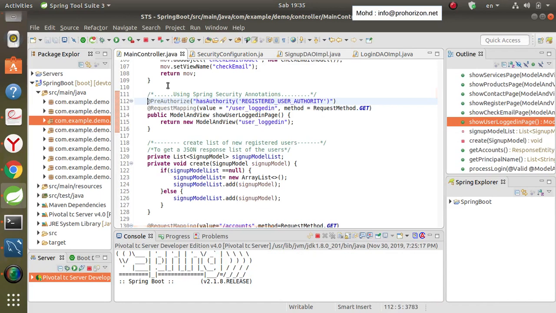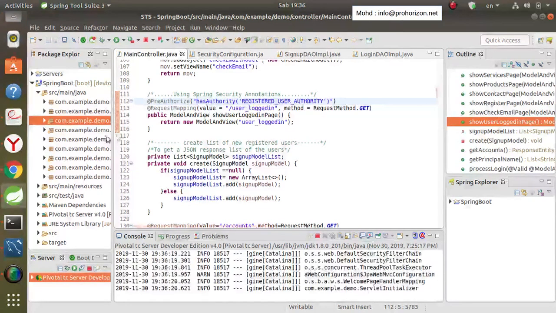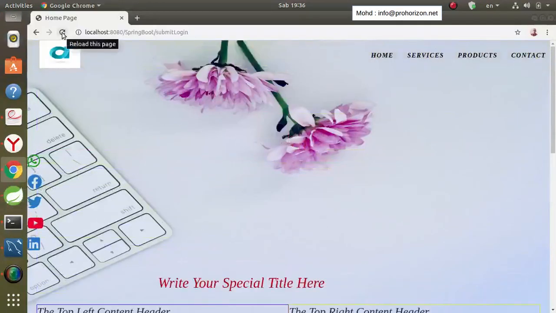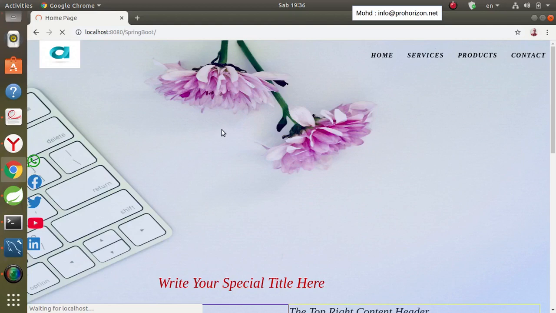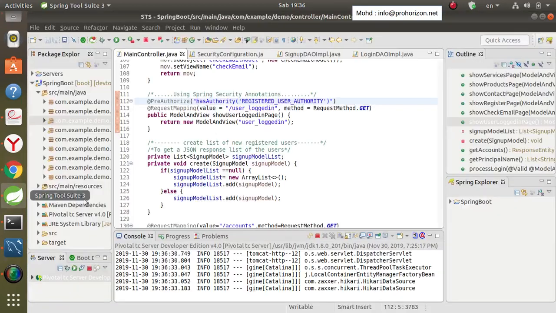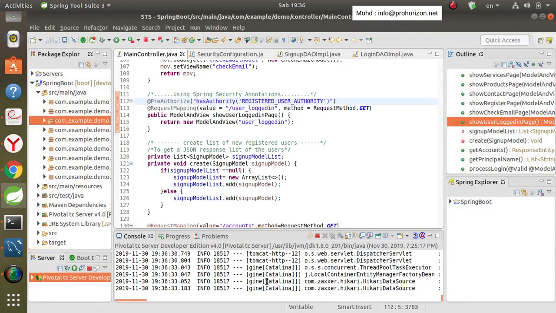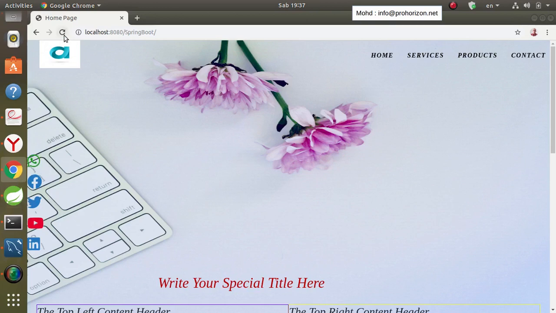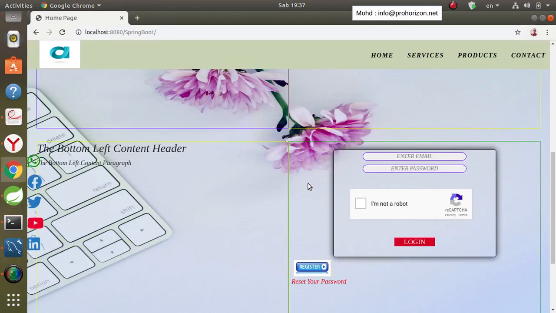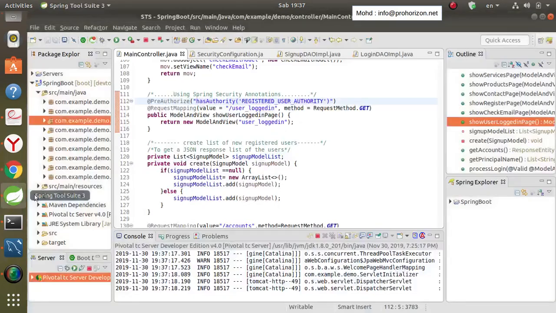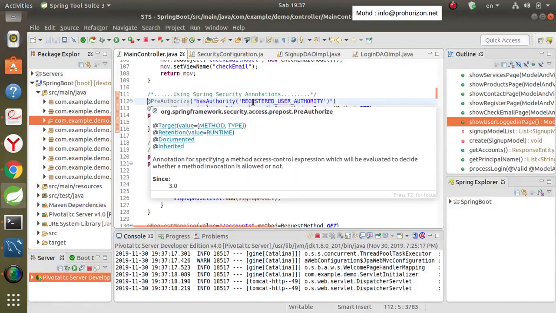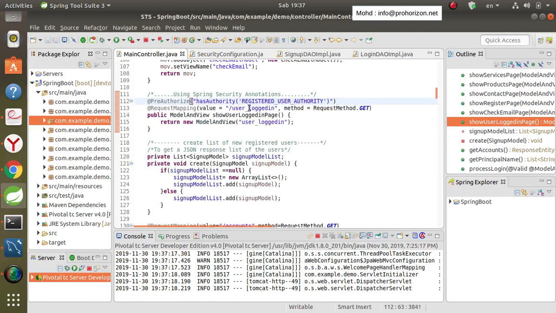So we are restarting the server now. Okay, server restarted. Let's go to the home page for updating. It seems the server restarted again. Okay, let's wait a little. Okay, the server restarted again. Now let's check both users. We should expect that the first user should be able to access his account page. The second user, which has no authority, should not be able to access his account page, according to this Spring Security annotation which is applied on this method, on this resource.